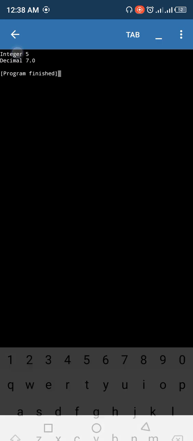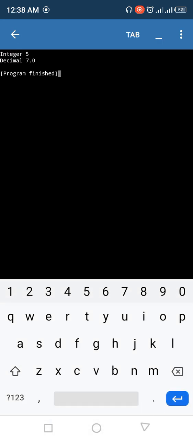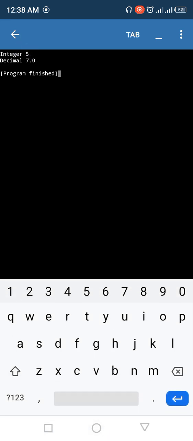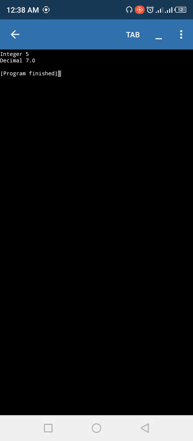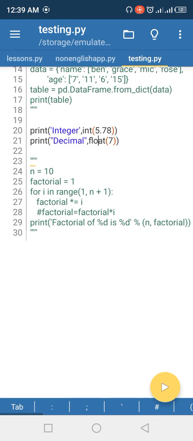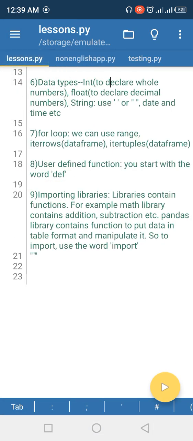So you can see the word integer came out as integer and the word decimal came out as decimal. You can see the integer made it 5. This is not rounding up. We're not rounding up the number. It just put it as 5. And the float put it as decimal. Let me run it again so you can see. So you can see 5. And the 7 became 7.0, declaring it as decimal. Okay.